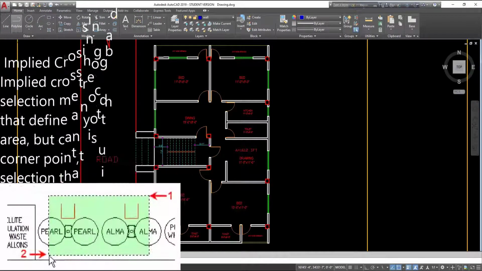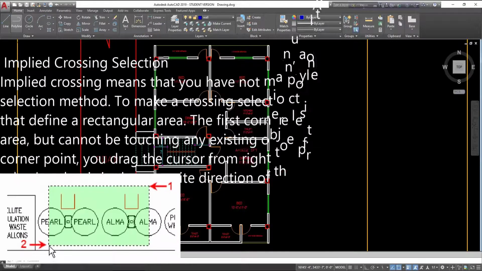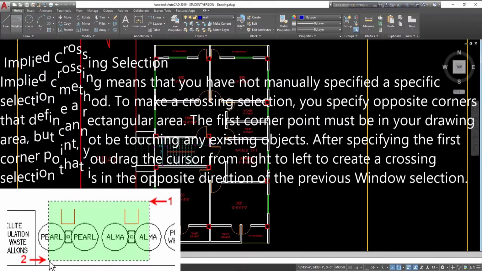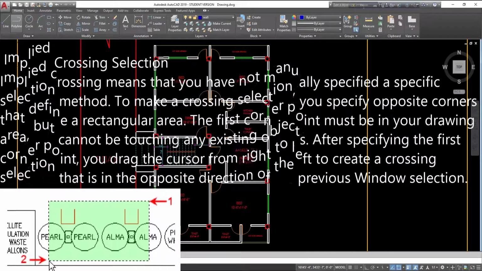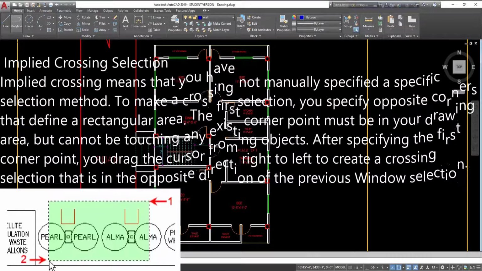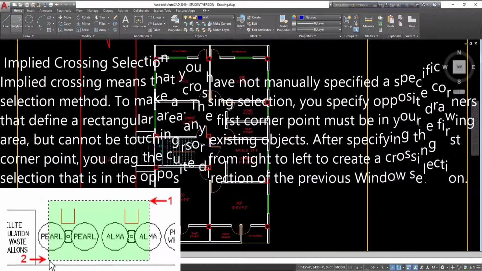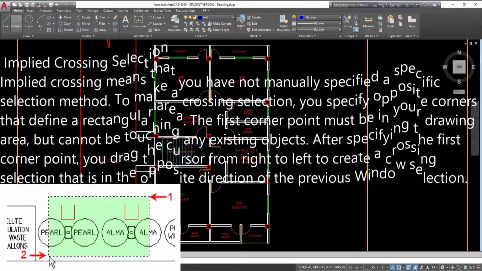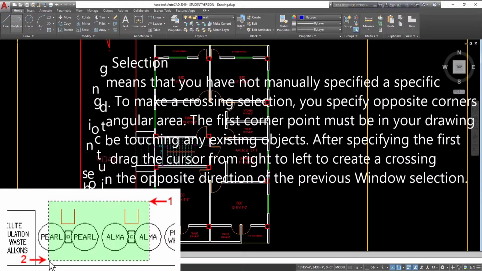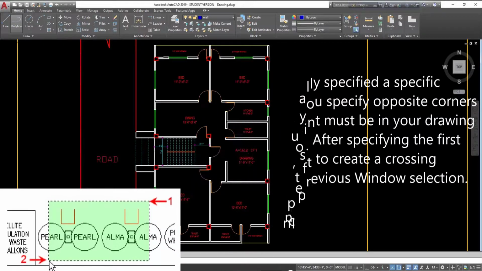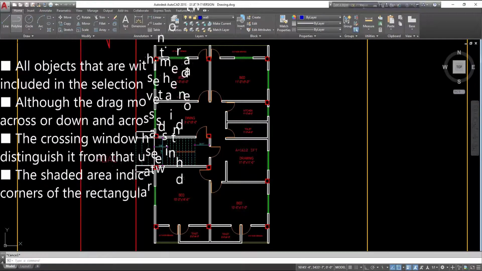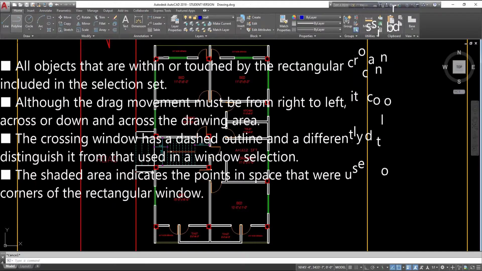Implied crossing selection. Implied crossing means that you have not manually specified a specific selection method. To make a crossing selection, you specify opposite corners that define a rectangular area. The first corner point must be in your drawing area, but cannot be touching any existing objects. After specifying the first corner point, you drag the cursor from right to left to create a crossing selection that is in the opposite direction of the previous window selection. All objects that are within or touched by the rectangular crossing window are included in the selection set.